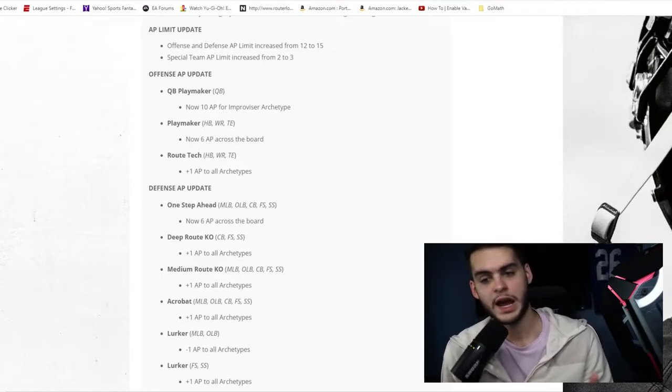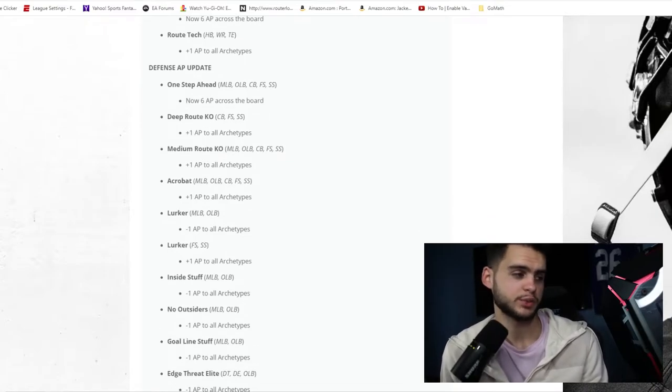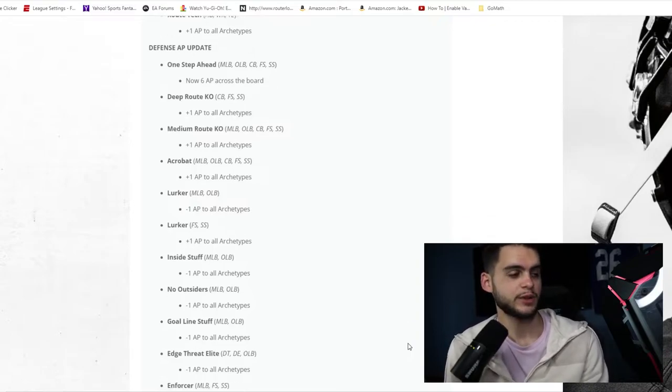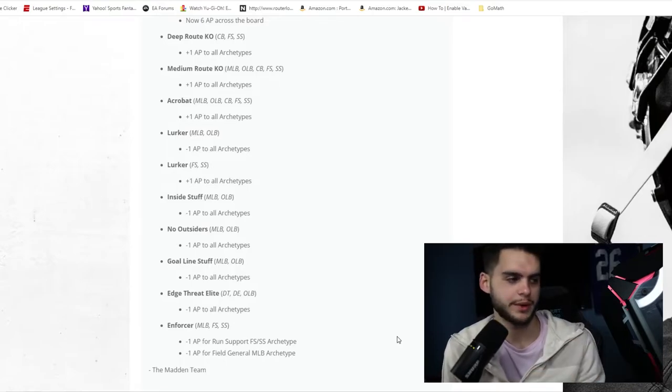Lurker on middle linebackers and outside linebackers. Lurker on free safeties and strong safeties went up +1 because, of course, Lurker on linebackers doesn't work the same way it does on safeties. Inside stuff went down by 1. No outsiders went down by 1. If you want to see the positions, you can see them on the screen, by the way.